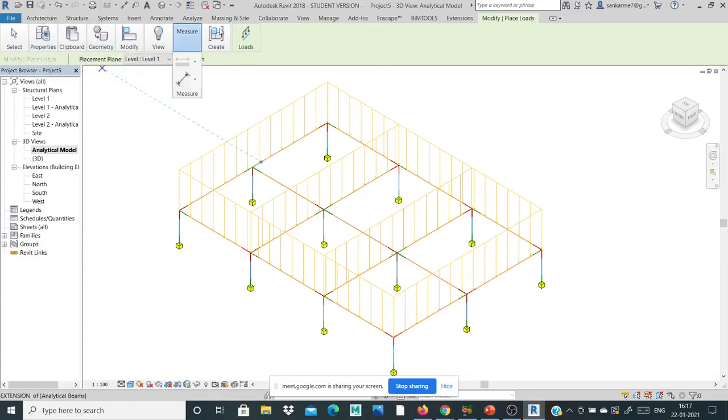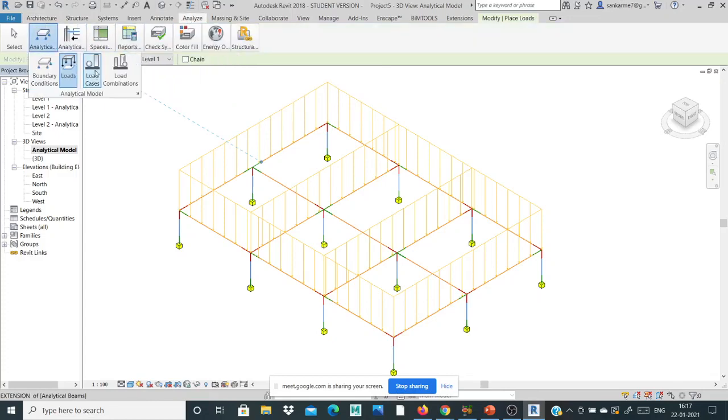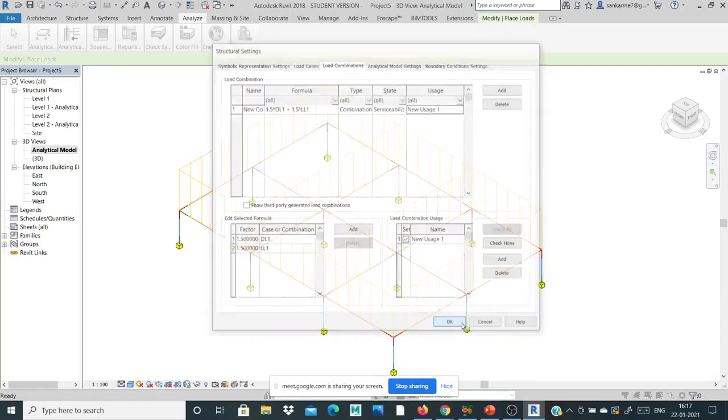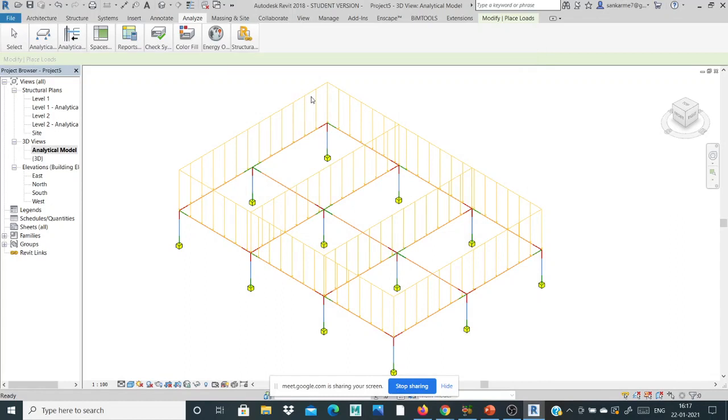Next one is the combination. Simply go for load combination. This is the combination you usually studied in STAAD, ETAP, STAAD Pro, etc. Right? Load combination 1.5. The same procedure is followed in Revit also. Our dead load times 1.5, live load times 1.5. Our limit state is serviceability only, right? This is the usage. These are the simple steps to complete in your model in Revit.